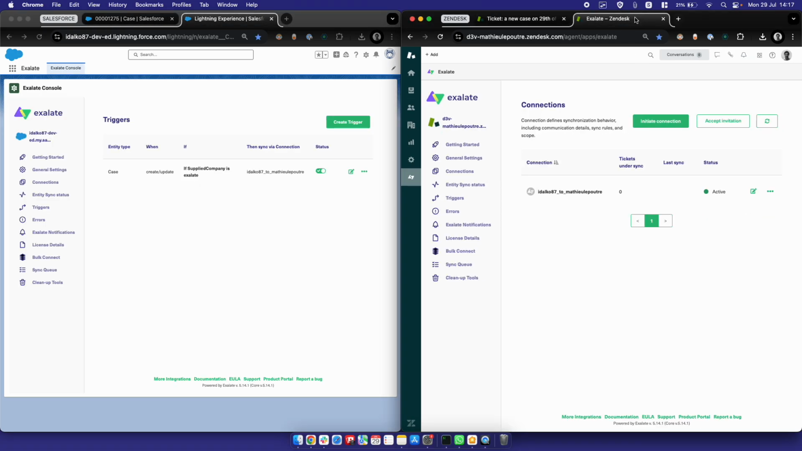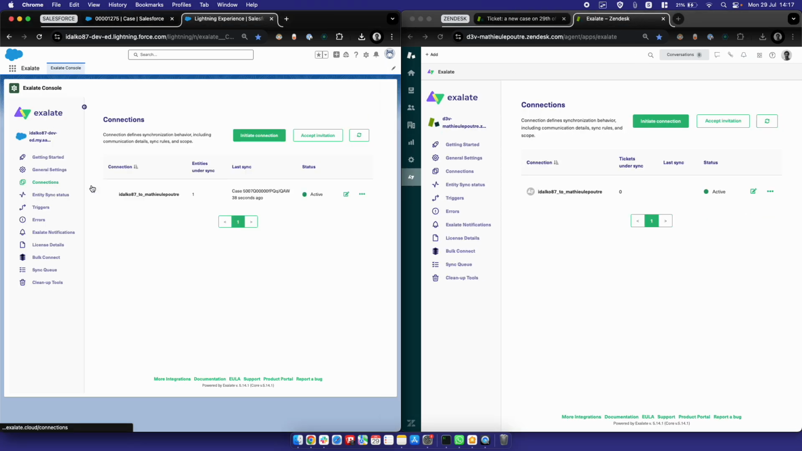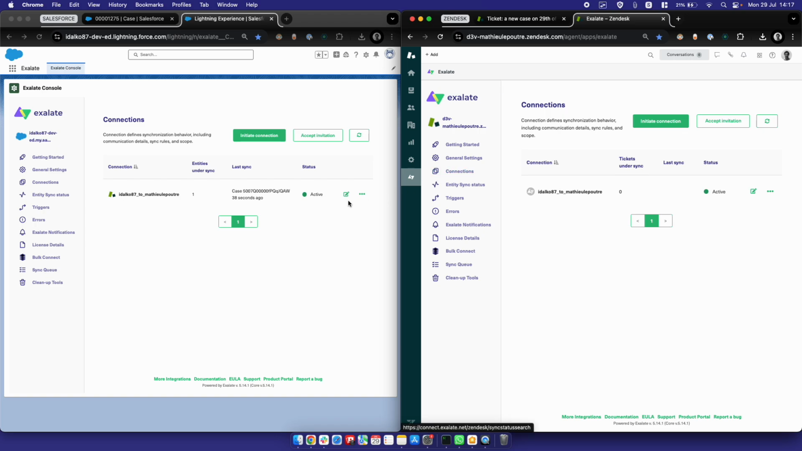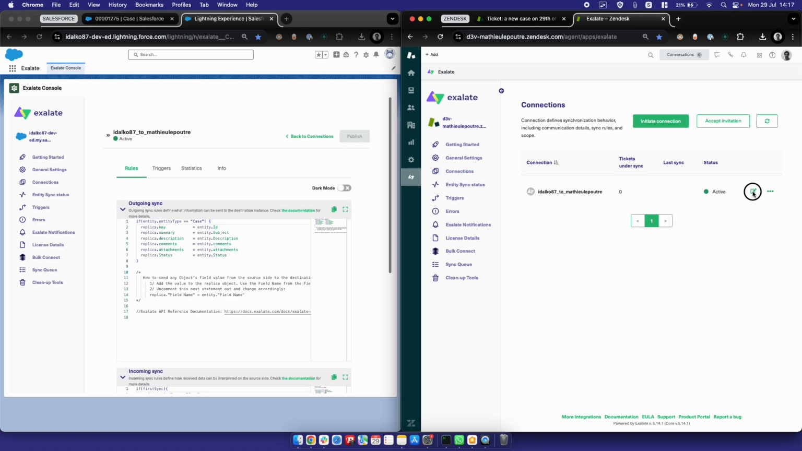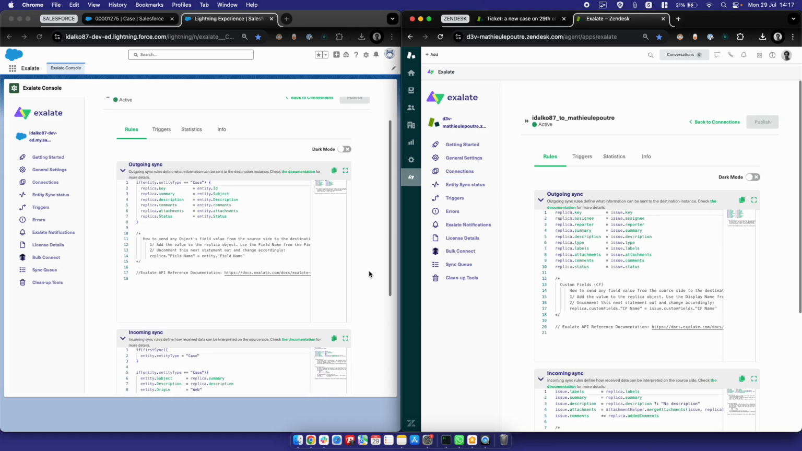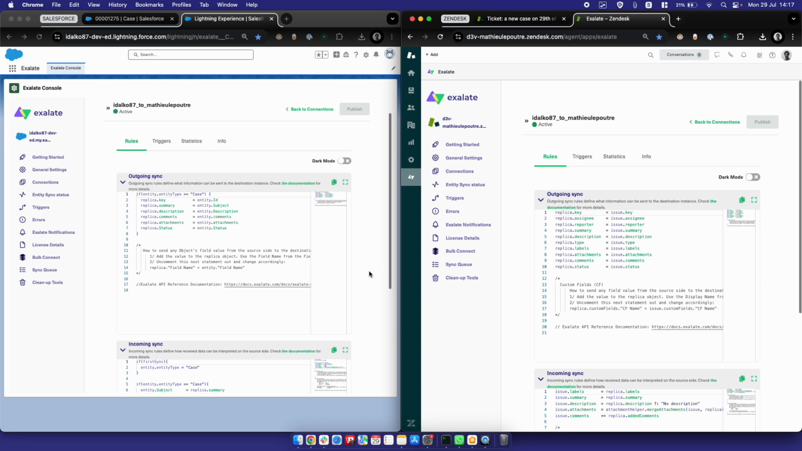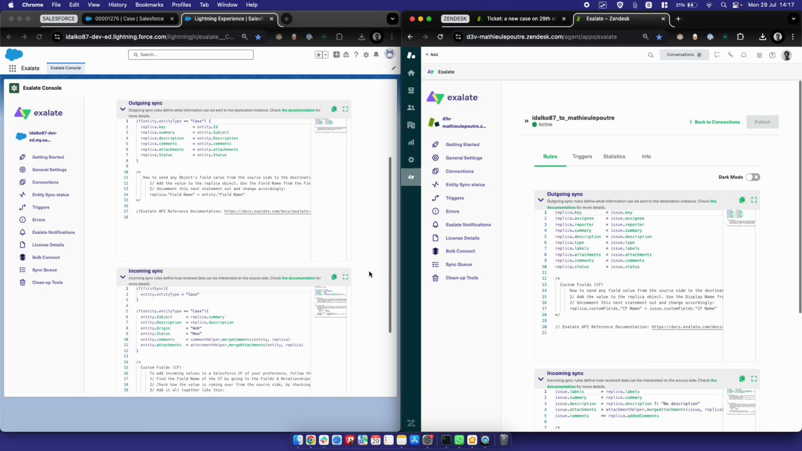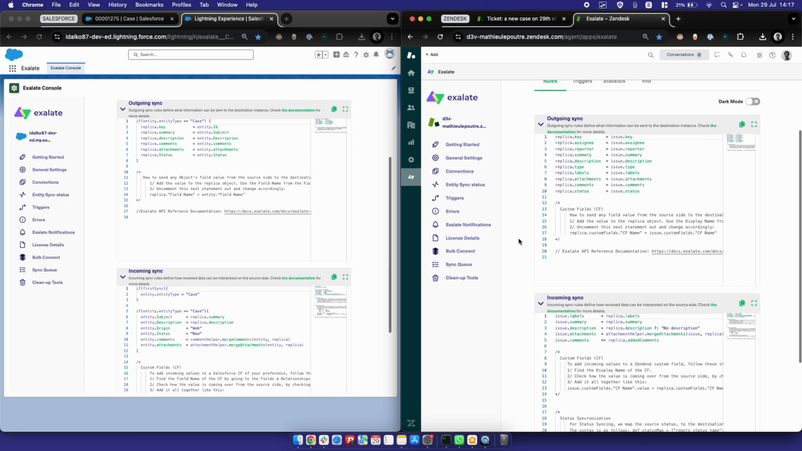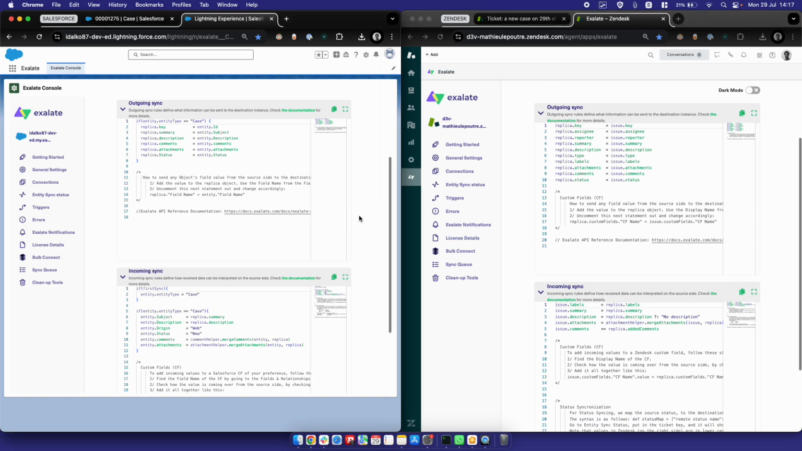So we go to the nodes and then click on connections and click here on edit connection. And this is the backend of Exalate for this particular connection. So what is happening here is we have an outgoing sync and an incoming sync. The outgoing sync is responsible for deciding which information should be sent over. So the outgoing sync on Salesforce decides, okay, for the case, what information is getting sent over.